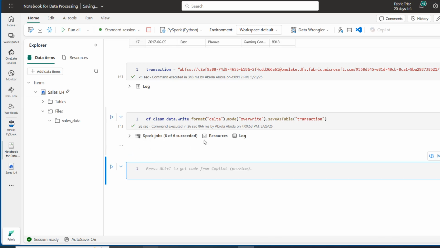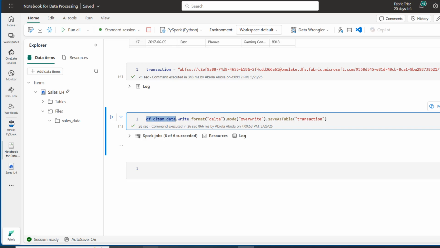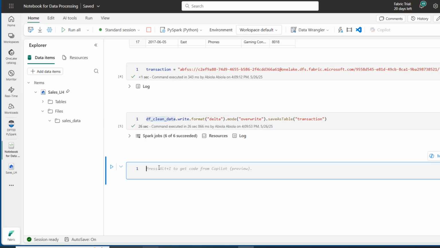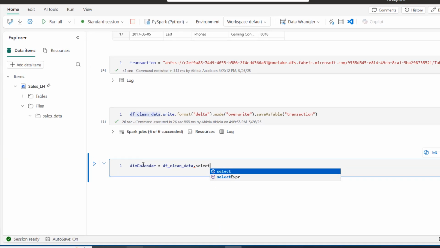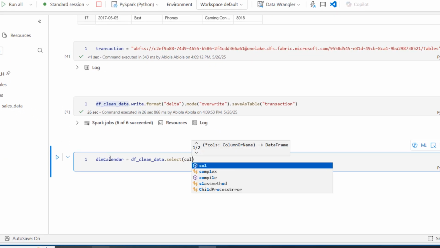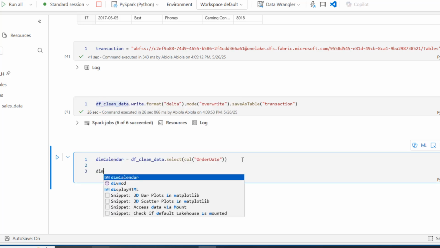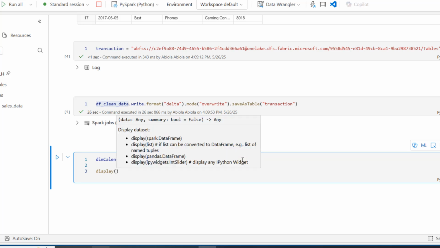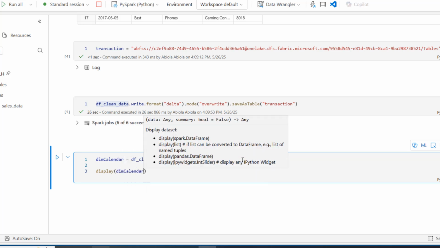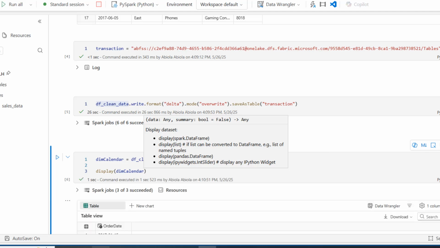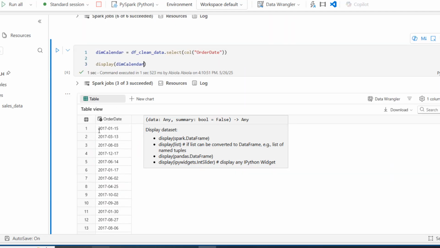So I'm going to create a new cell at the bottom, and I'm going to copy this intermediate df_plain data. And first I want to define a variable called dim calendar and equals. I'm going to paste this, and I'm going to use the dot select because I just want to select the order date column that is present in this table. So inside double quotes, I'm going to select the order date, and as we're going along, I'm going to be displaying the content. So display method, and I'm going to pass in the dim calendar and press Ctrl Enter to run the code.